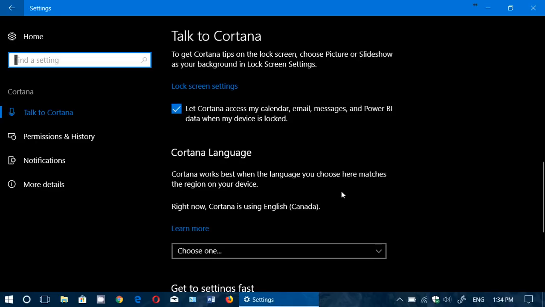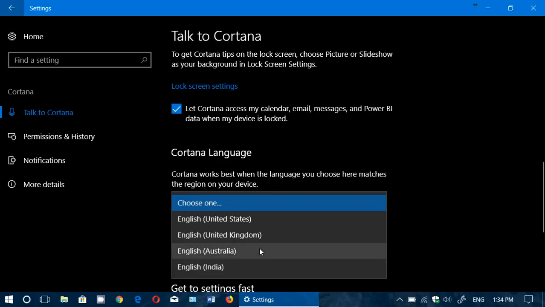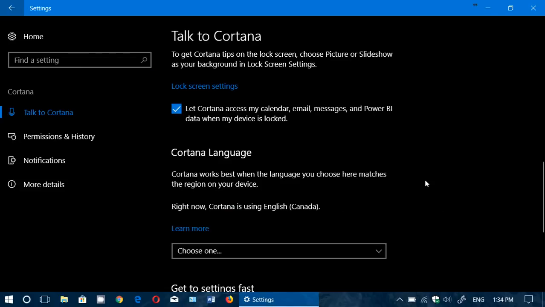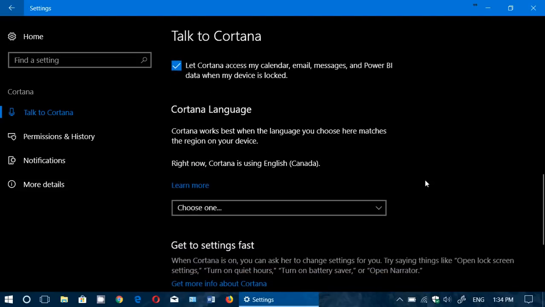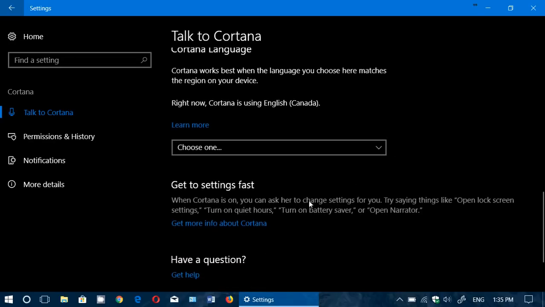Right now, you see here it says Cortana is using my English Canada, but you can choose other languages if you want and check out what is available. It's available in Spanish, English, and French. I'm not really sure what other languages possibly, but this is a language preference. But you'll have to choose one that is in a country that is provided.